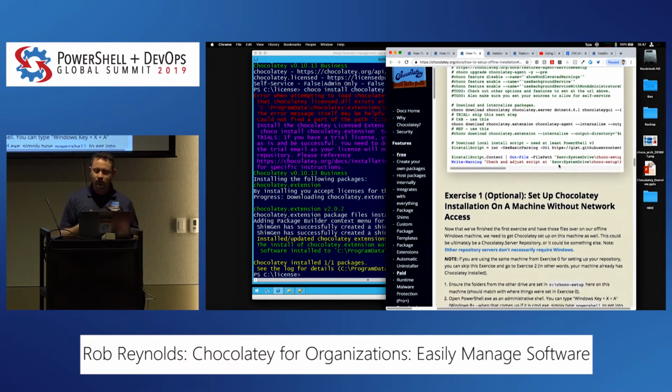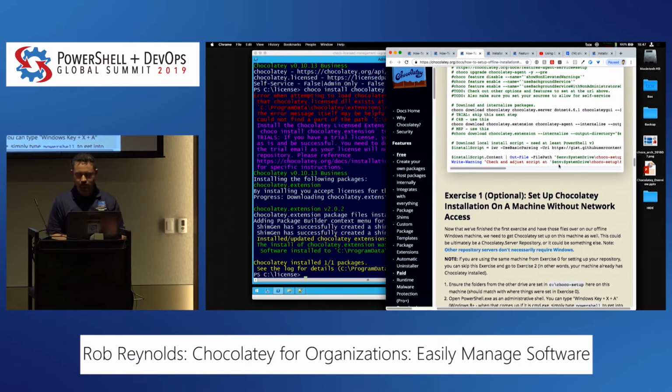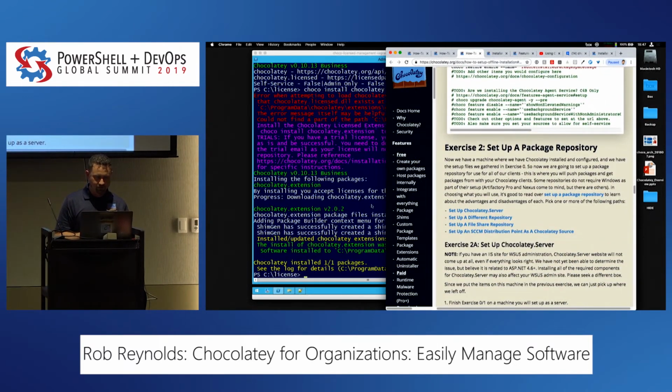That next thing is setting up Chocolatey on a machine. It's optional because we're not typically walking up to a video game machine or something that has absolutely no internet access and plugging in a USB key. We can skip this step, right? And so we've done the first two things. So the next is we need to set up a package repository.